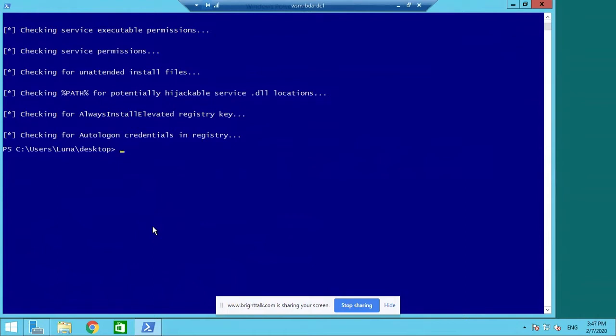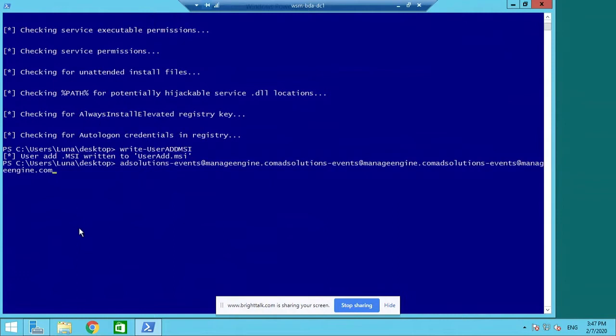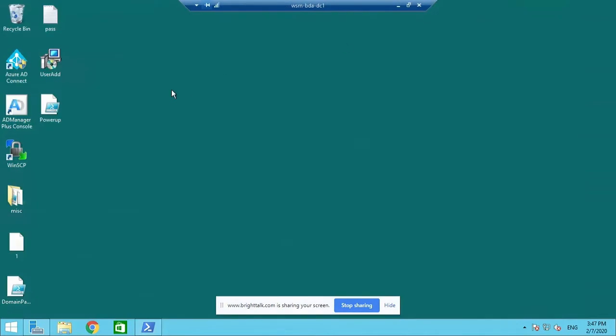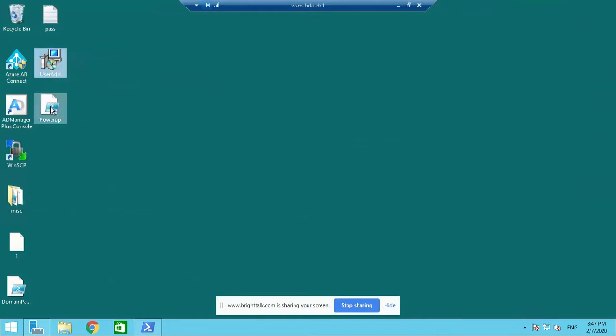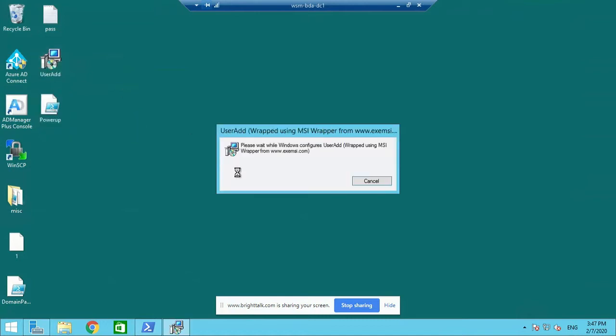Alright, so once I've run that, the next immediate step is to run a command called Write-UserAddMSI. And once I click enter, this will take about a second. You see now that UserAdd.msi was written to UserAdd.msi. What do I mean by this? Do you see this right here? This was not here when we started. Right, so using the PowerUp module, I, as an end user, as Luna, was able to write an MSI application onto my desktop. So let me quickly open up the application and show you what I mean here.